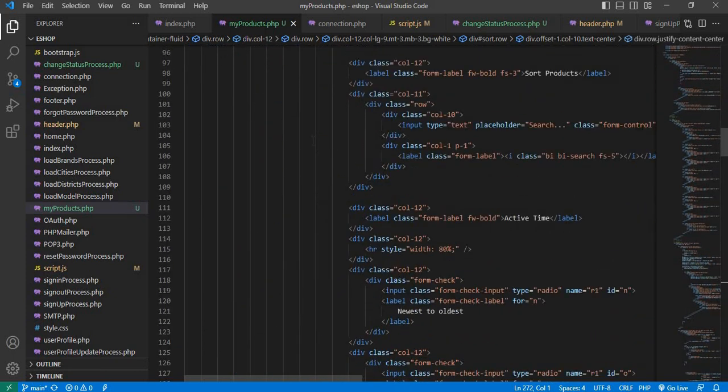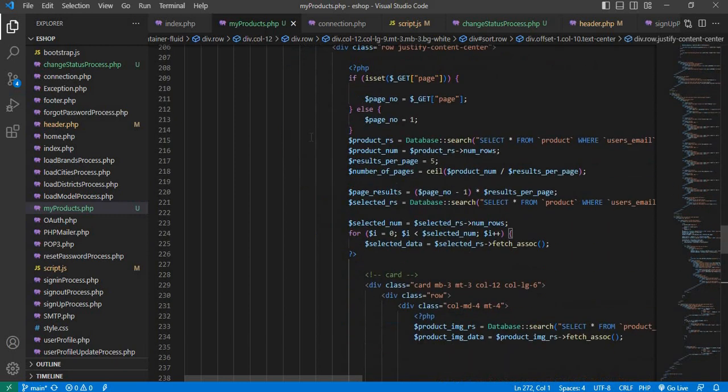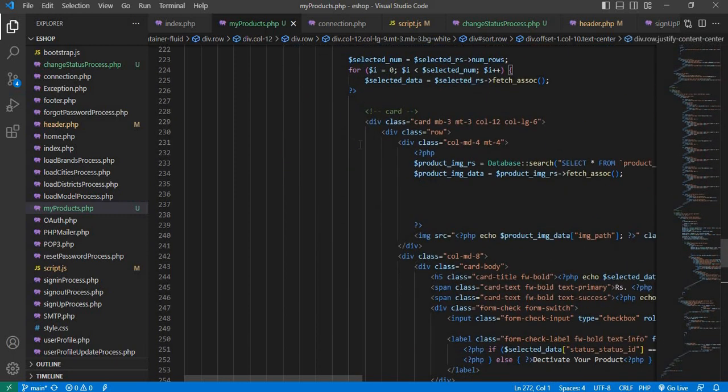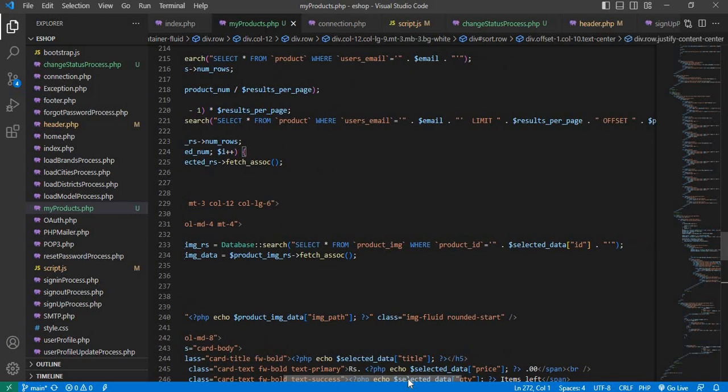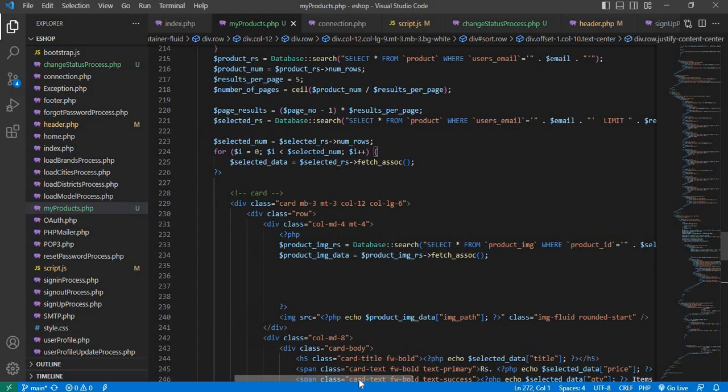So here in the selected result set, I have required the user's email, and here I have selected the result set from the above variable, selected result set. So here I have given this selected result set's number of rows as the selected num variable.